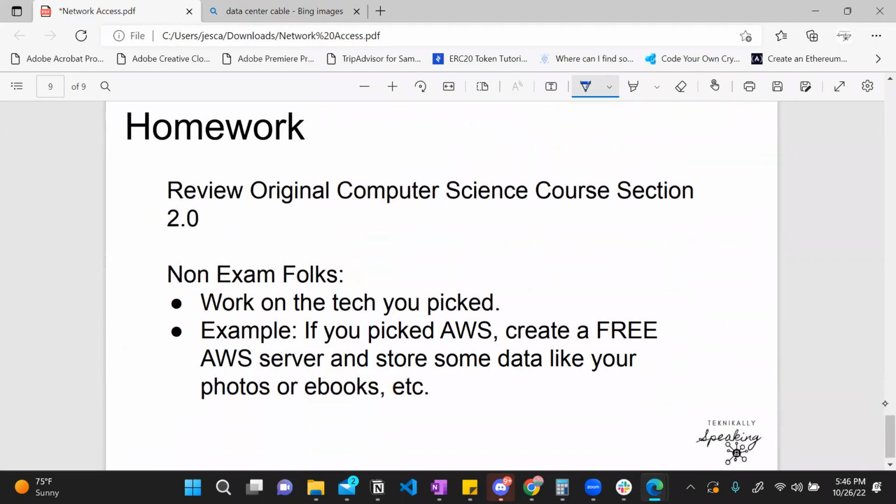Now, your homework is to review section 2 of the computer science free course if you're on track for the exam, okay? If you are not trying to take the exam and you have a different path than CCNA, we have picked a tech, and I was glad that you guys brought that up because I had already put AWS as an example.